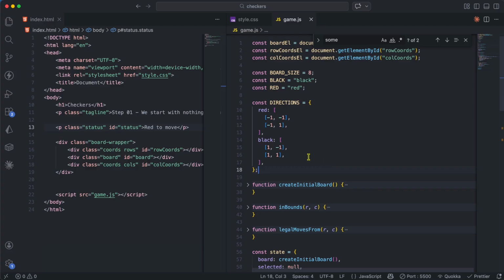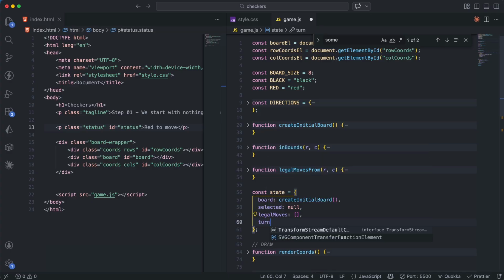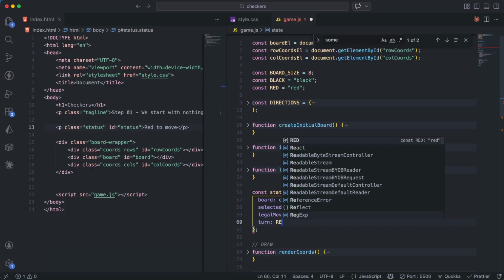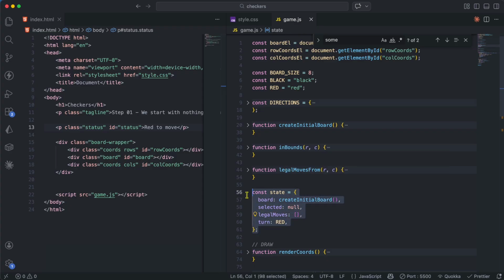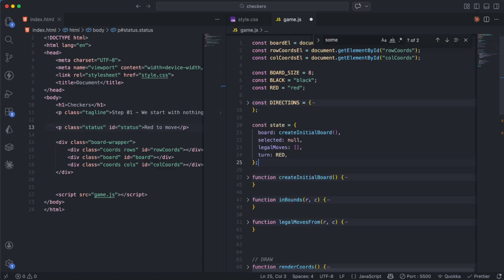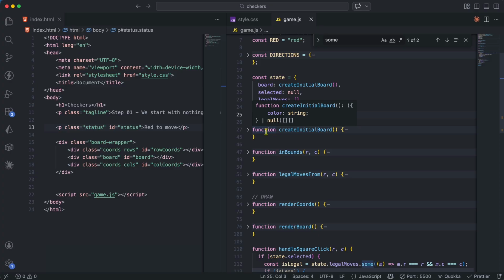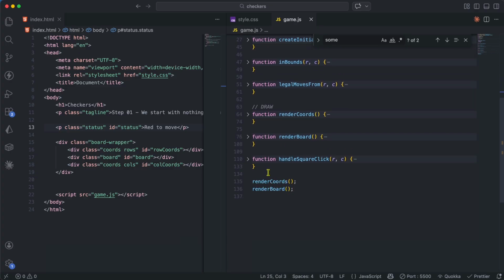Okay, next I need to also store the turn here to say whose turn it is. In the beginning, we start from down, so it's red's turn. So let's keep it in the state, and maybe move this up here so that definitions are up, and then we have the functions. Okay, great. Then down into the legal moves, let me close these.